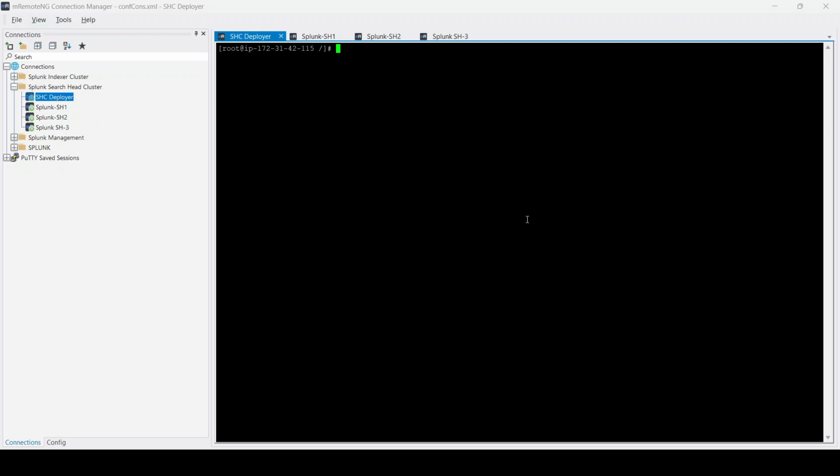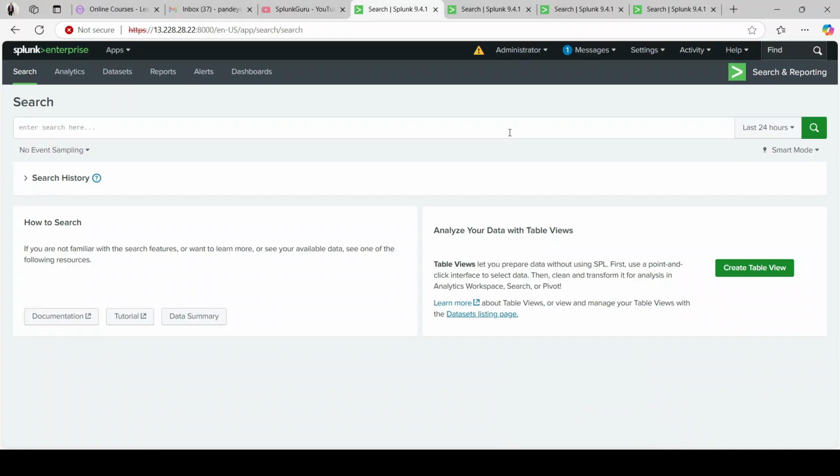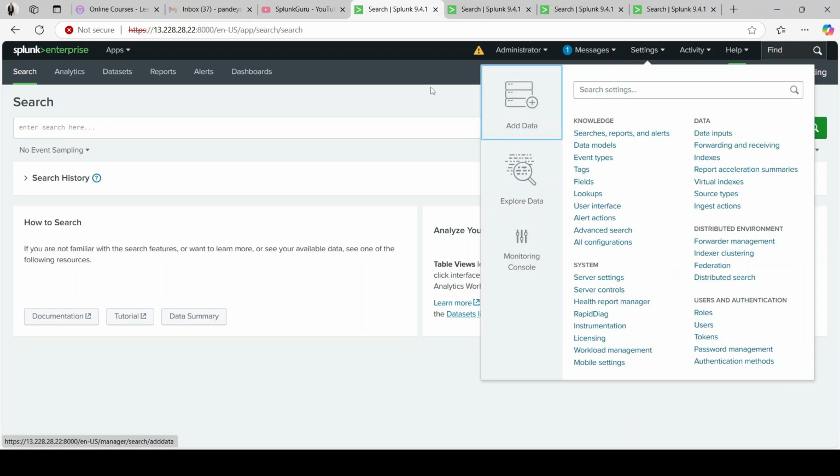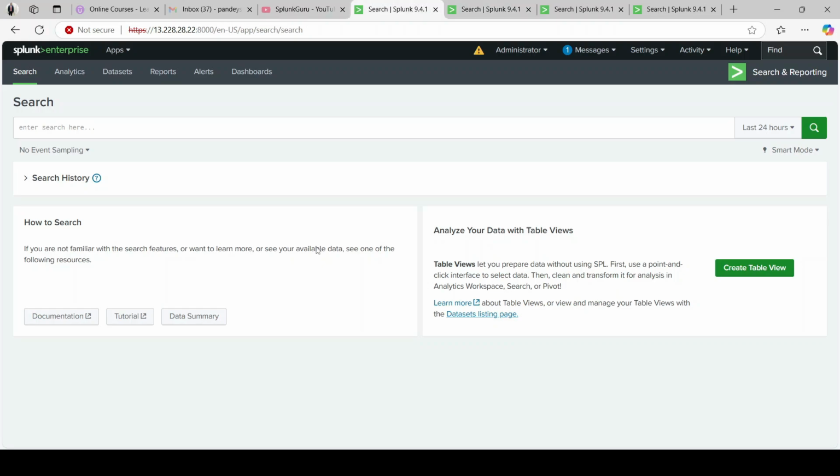Fine. So the configuration steps we have seen in the previous video, I'm just going to use those steps and configure it now. I've logged into the front end of these instances as well. As of now, it's just a fresh installation and nothing is configured. This first instance we will configure as a deployer, and these 3 other instances as search head clustering members.